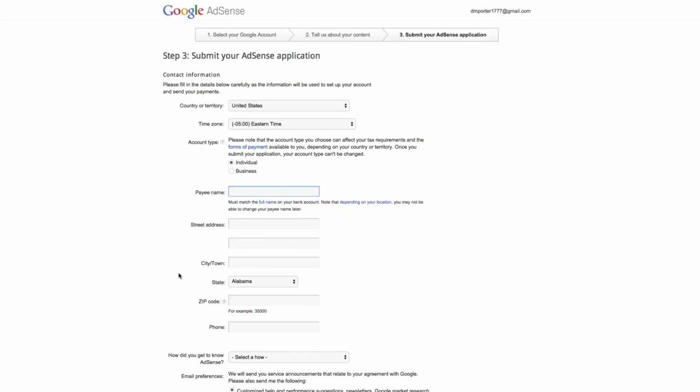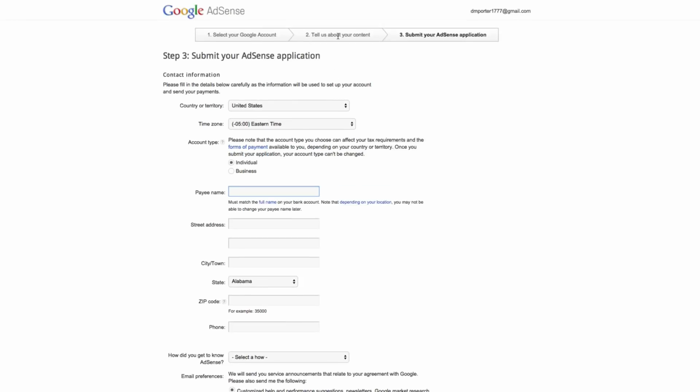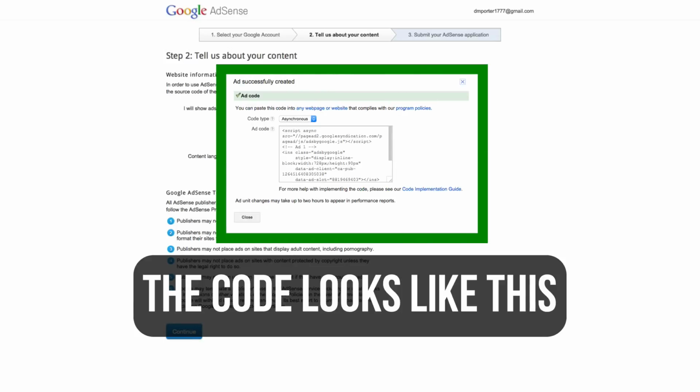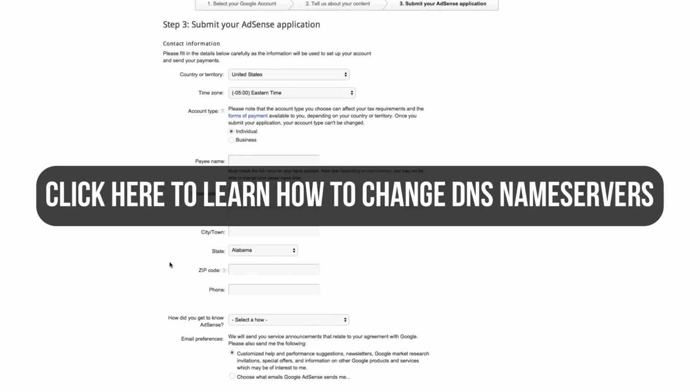Now, it's going to ask you to do something when you submit that application. Whatever URL you put back here under I will show ads on, it will ask you to place a code on the back end of your website. So you have to prove that you own that website, by either inserting the HTML code on the back end of your website, or you have to go to something like GoDaddy, your URL domain name provider, and change your DNS server names.